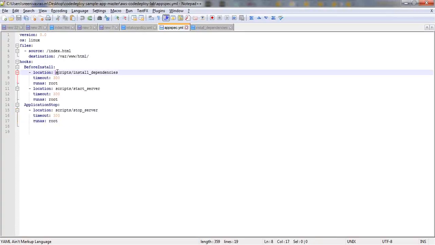With whom you want to execute this script, you can specify the user also, run as a root user. So it can run with the root user without fail, because this user will have all the privileges, right?